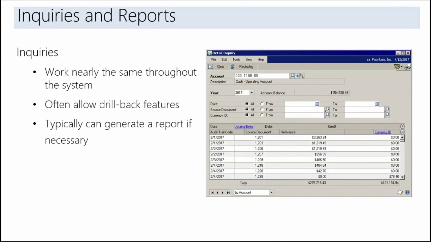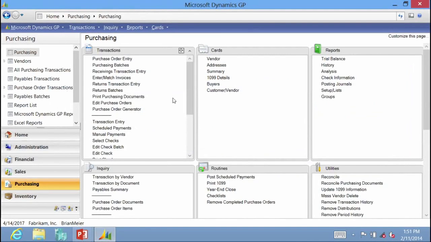And we'll also talk a little bit about inquiries and some of the capabilities there. And we've touched on some of those on earlier lessons as they related to topics that we were discussing. But we'll show you just a little bit more in those areas. So let's go back to the application and take a look at some of the reports that we have within the system.